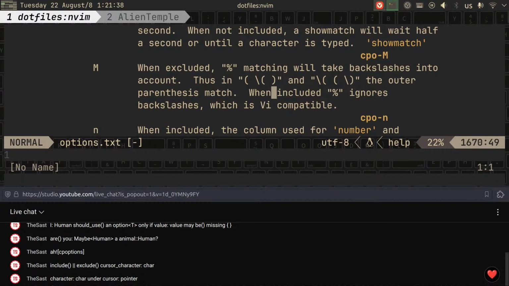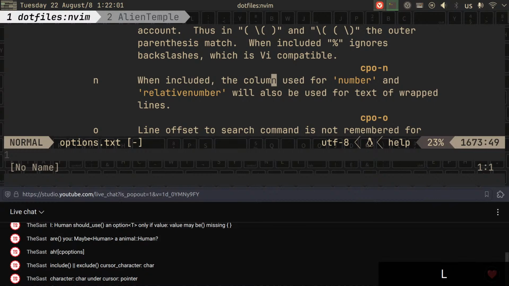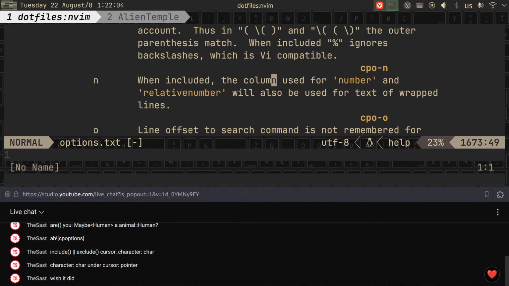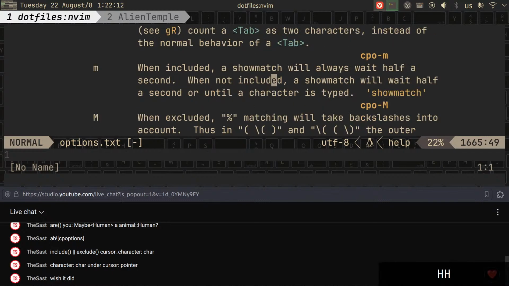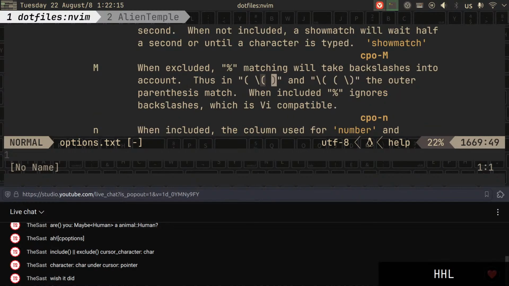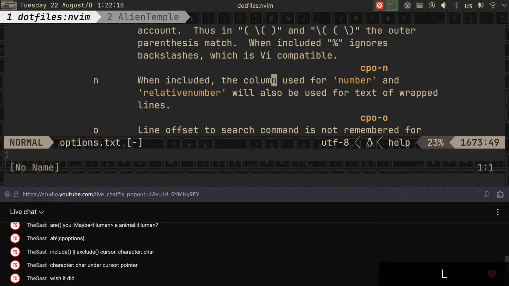Now, this sounds useful, but when I think about it, % sign is specifically for brackets. It doesn't work on something like a double quote. And it's not like I escape brackets like ever. So, no. When included, the column used for number and relative number will also be used for text of wrapped lines. No, I disagree. Wish it did. What? Oh, yeah. So it worked on double quotes.